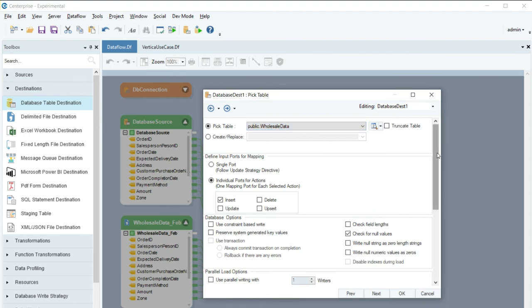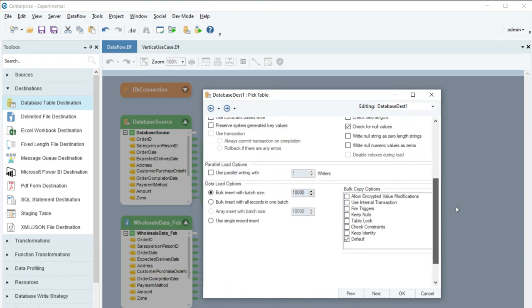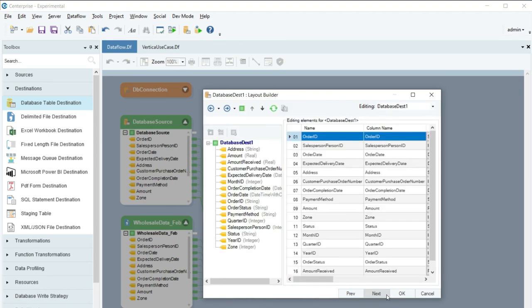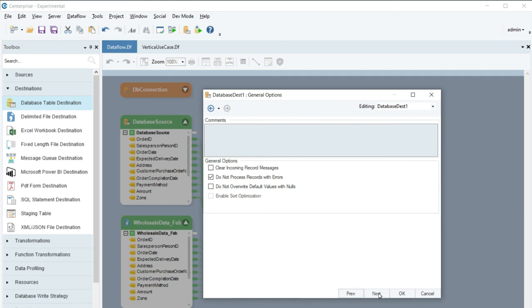You can see there are some data writing options available that include defining input mapping ports, database options such as field lengths and null values, parallel loading options, and single and bulk insert options. Let's keep these options as default. On the next screen, we have a layout builder where we can modify the object's layout. There are other screens such as defining config parameters and setting general options for processing of records and adding comments. Now that the data writing options for the Vertica database have been set, let's click OK.